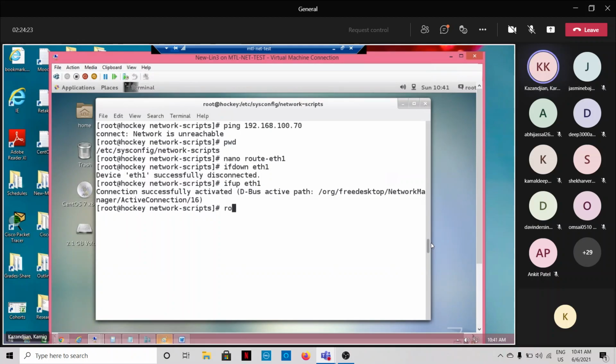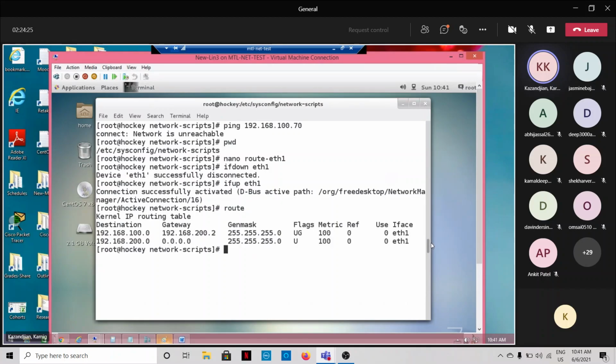And now when I check the table again, I see that the static route has been added here with the IP of the gateway. And this is now a persistent route because it is saved in the file. So of course I should be able to ping now the Windows machine.